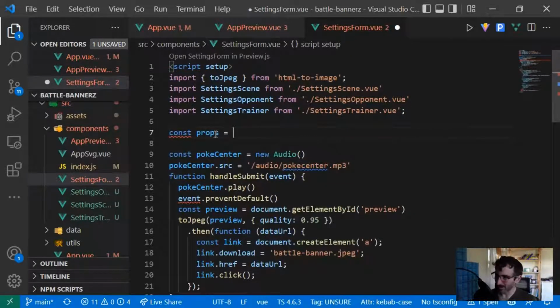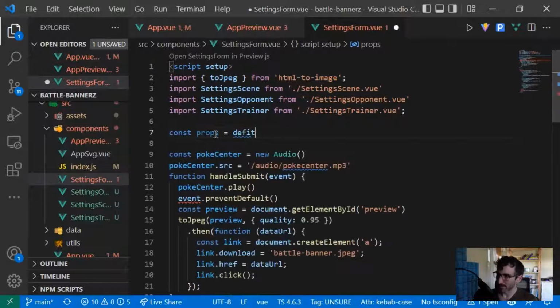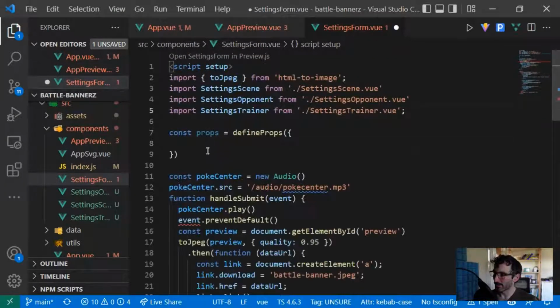All right, so I need to define some props here. So my props that I'm defining are, let's see, define props. This is one of those times that GitHub Copilot is actually really not helpful. Did you do the thing? Don't do the thing. Cool.